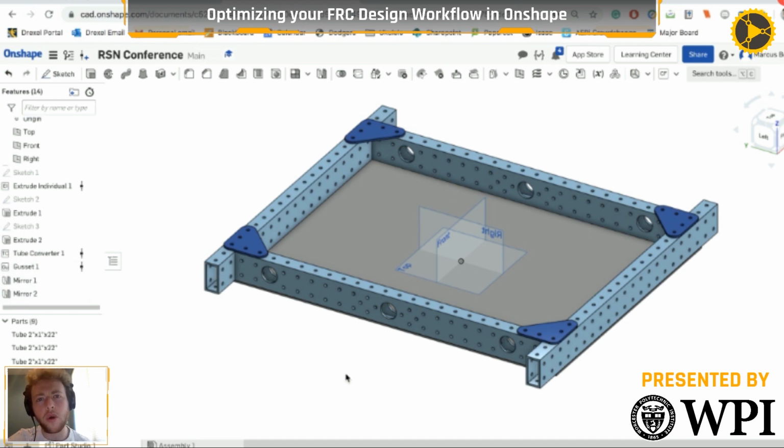Onshape is still very new. I think they started in 2013 or 14. It's like a very small startup. They're working on it. It's coming, but it's just not there quite yet.